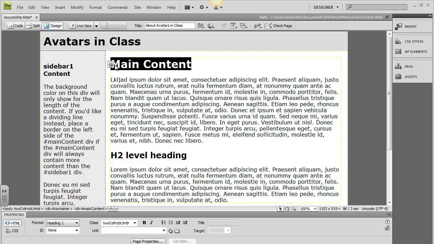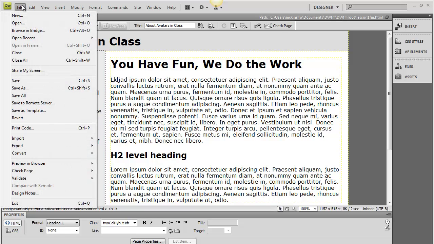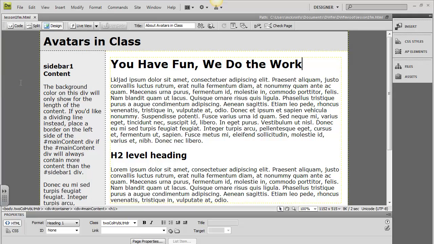So now we're going to type in the phrase, "You have fun. We do the work." Okay? And then I want you to choose File, and I want you to save this. All right? Fair enough. Seems simple enough.